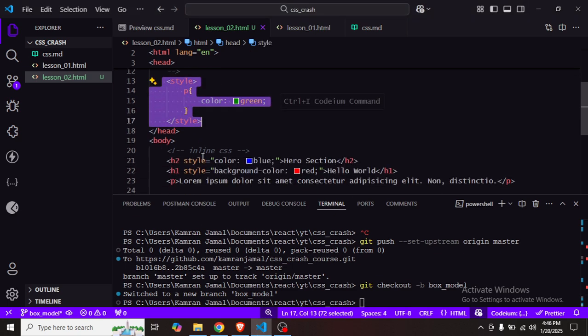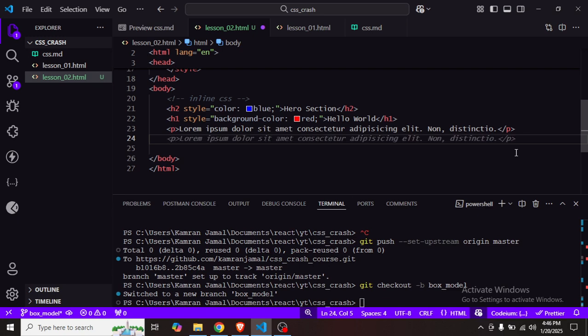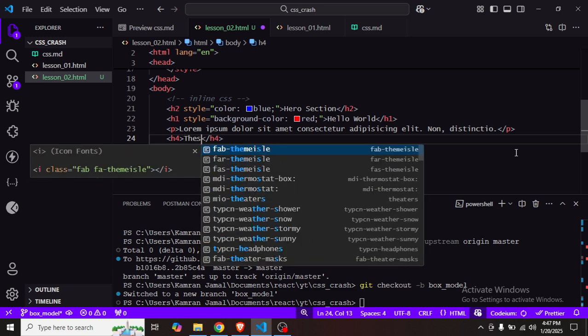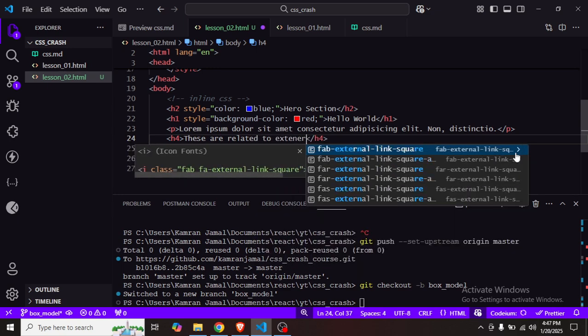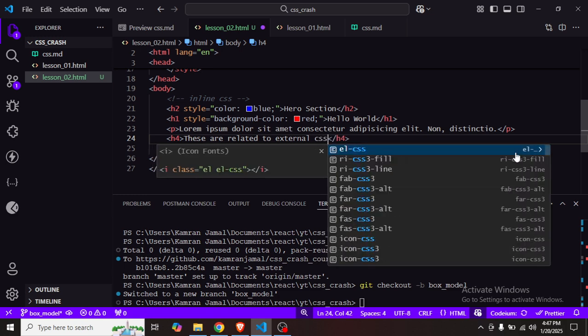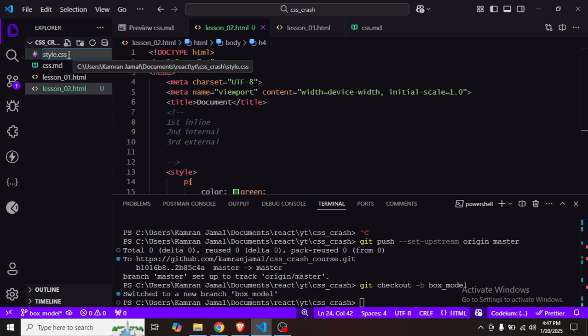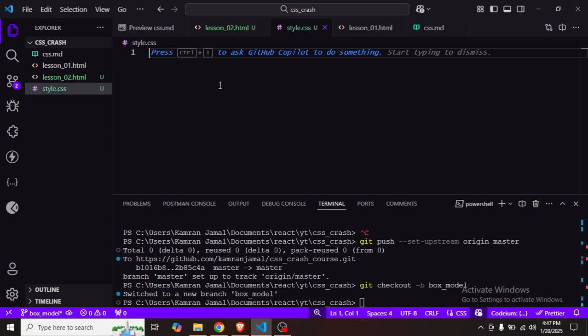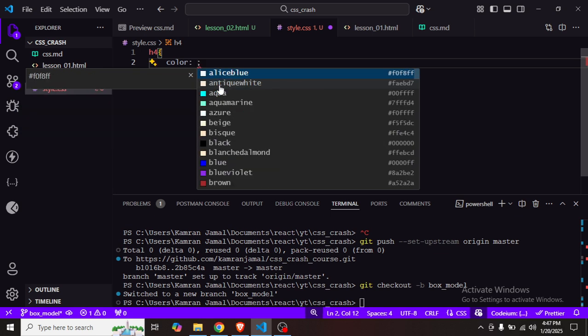Okay, and the other is external CSS. Now let's see what the external CSS is. For example, here I have some content, let me guess, an h4. These are related to external CSS. Now let me create here a CSS file. So how can we do this? For example, I'm going to name it style.css. You can name it anything, but the extension must be CSS. Now here I'm going to select this h4 and make the color for this purple.